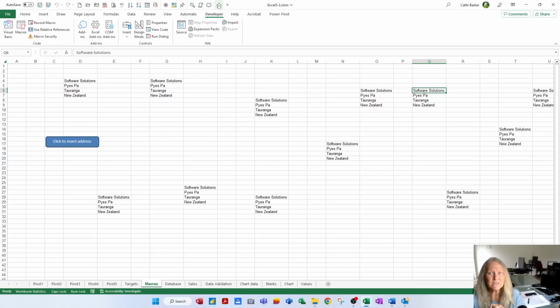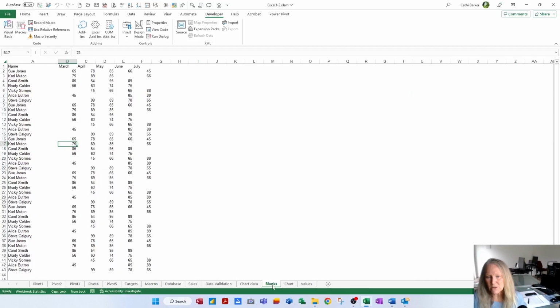And there are other ways as well, but you'll need to do the level 6 course called Macros and VBA. You can go from this level 3 course straight to level 6. You don't have to do level 4 and 5, and we'll get stuck into macros and VBA and really what you can do with code. Other macros that you can practice with are chart data, blanks, chart, and values. Let's just take blanks for example. In your notes, I asked you to create a macro that fills the blanks with zeros.